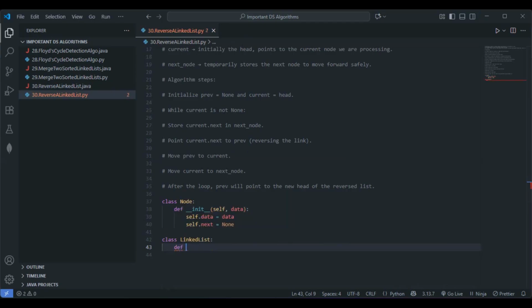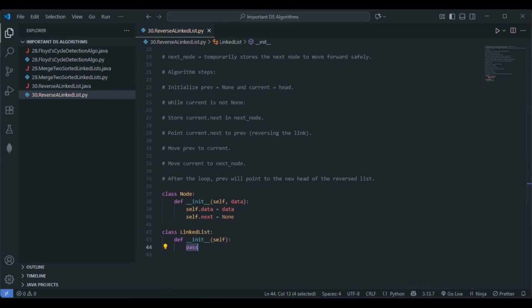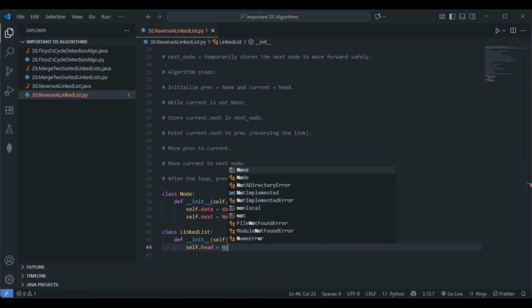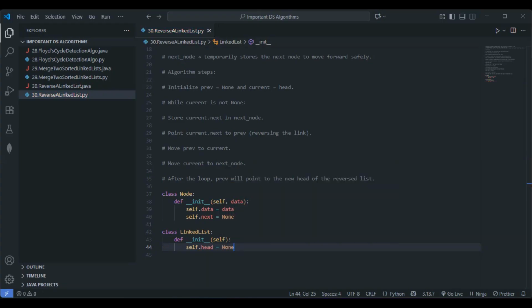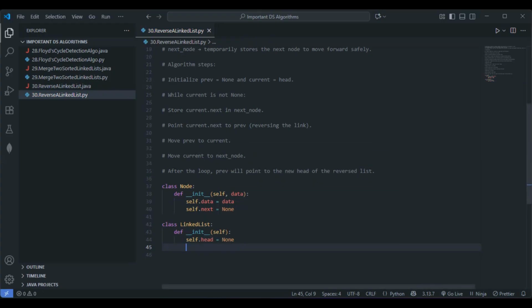So let's go with the initialization part. This one is init, so this one will be self.head. Let me assign this one to None. So this is fine. Initially the list is empty here.